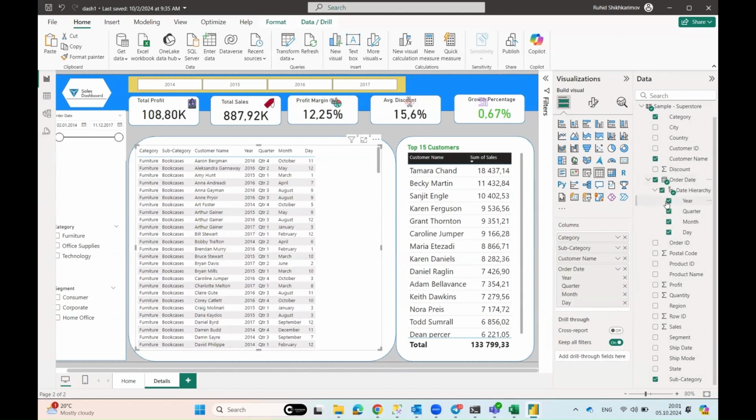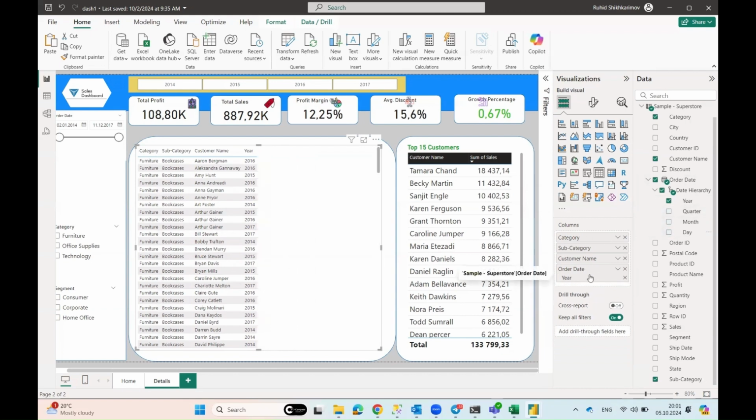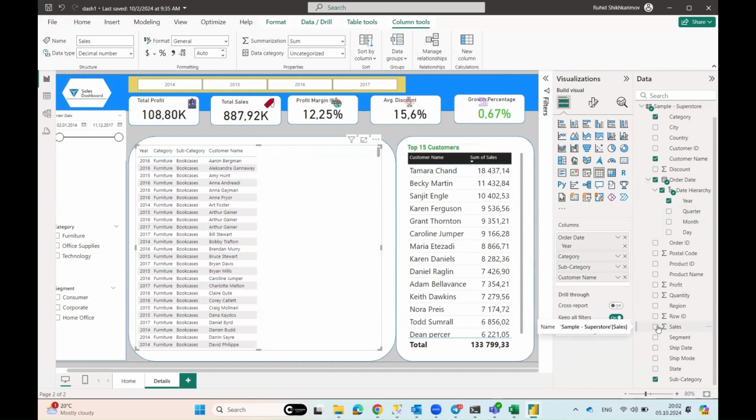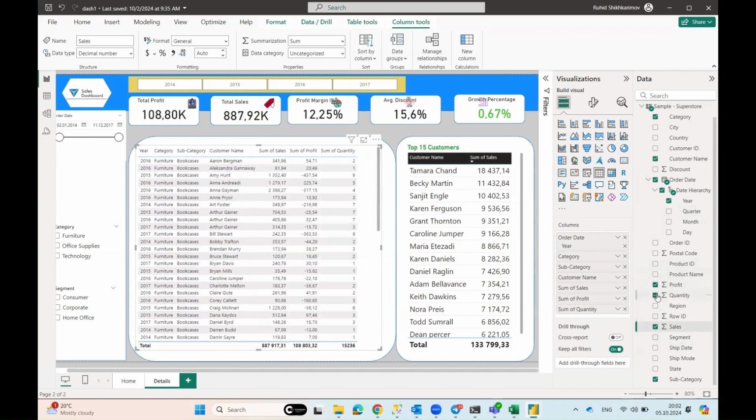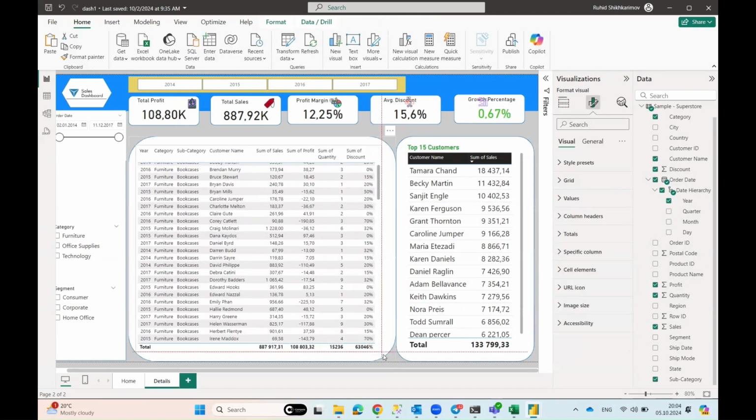The other one will be removed. I just need the year, and I will drag it back to the top to make it visible on the left side of my panel. And also I will drag in the numeric data like profit, quantity, discount, and sales. Okay, and I will try to get rid of the total here.